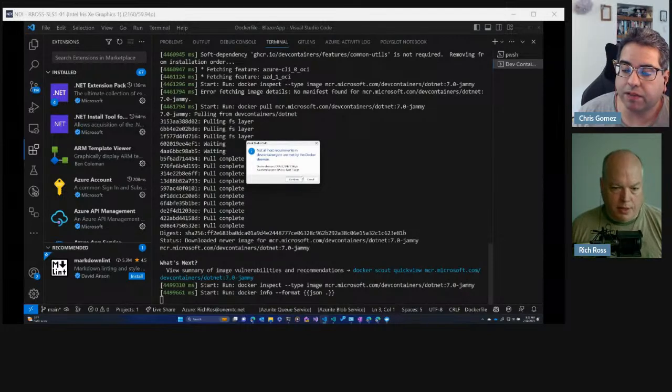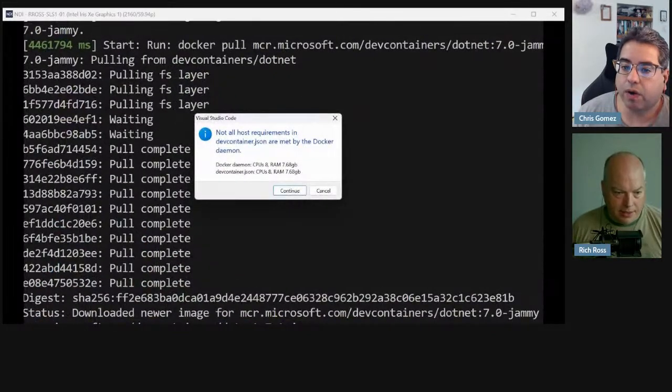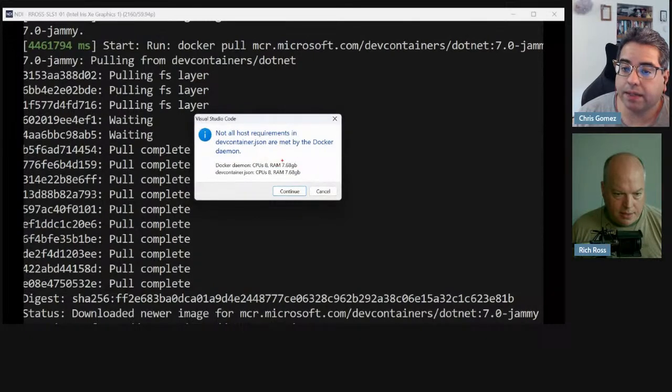Oh, it complained about something. It's really small though for us. Not all host requirements in Devcontainer JSON are met by the Docker daemon. Interesting. Oh, you went muted, I think. You might not have meant to. Yeah, sorry. Okay. It's saying that the Docker daemon can only give me 768, and Devcontainer is saying, well, I need more. At least that's how I interpreted that.